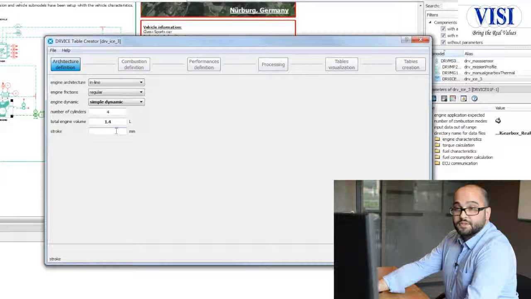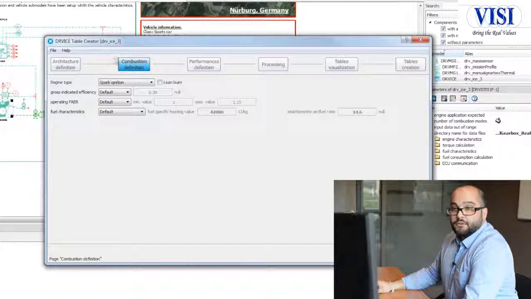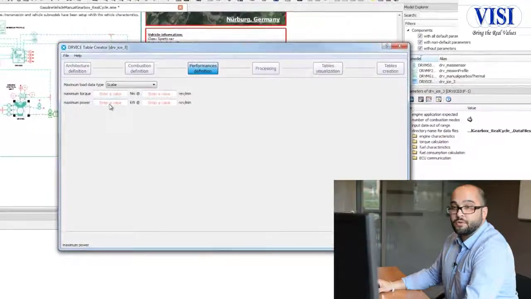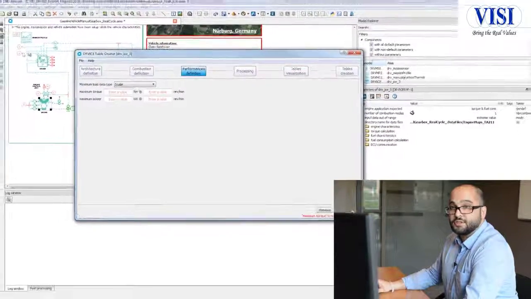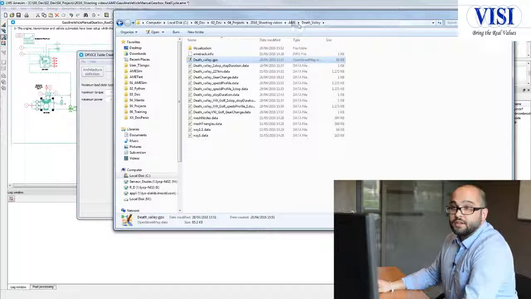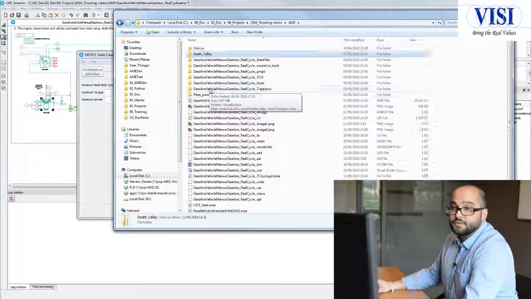In my case, I used an inline engine, regular car, not turbocharged, so simple dynamics, 4 cylinders, 1.4 liters. The only parameter requested here is the stroke. Then we'll define if it's a gasoline or diesel engine. In our case, it's a gasoline engine. We'll also need to define the maximum torque and maximum power at their different engine speeds. So for that, I will look into my data. I saved a few pieces of information.